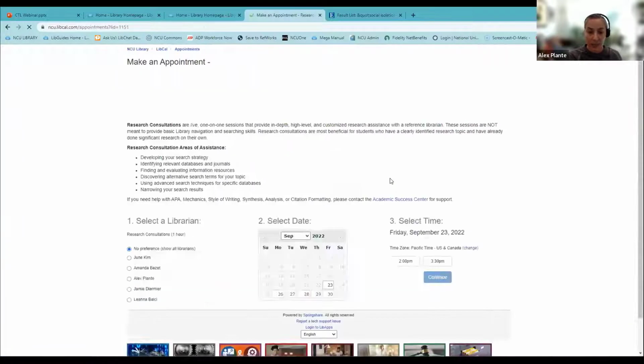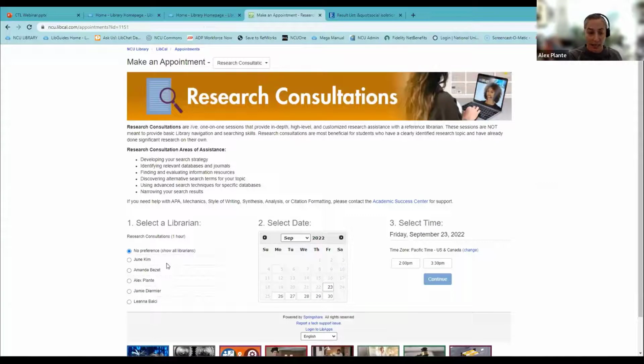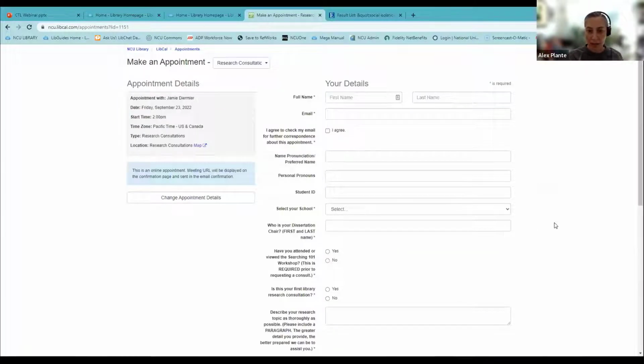And one thing that I'd like to point out about this is, I'm just going to say no preference. One thing is these do require at least 3 days to book out. So if you need an immediate appointment, we might not be able to serve you for that. But if you know that you want to start working on your research, it's worth booking this a little bit farther in advance so that we can prepare for you.